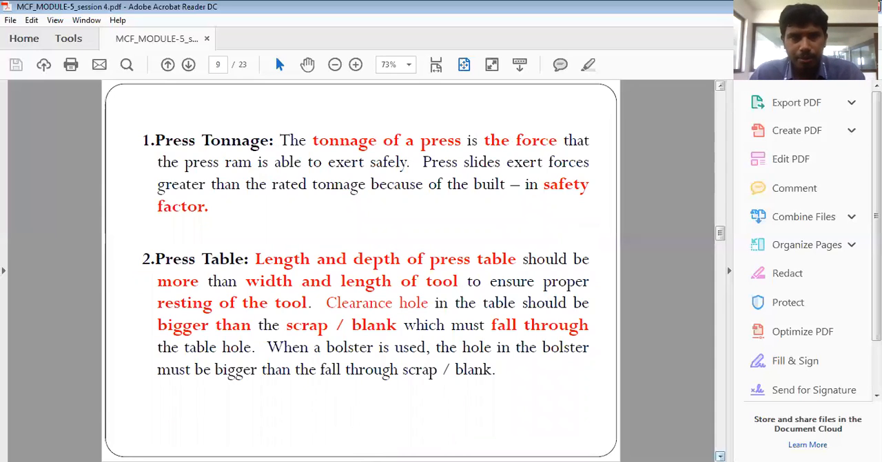The very first one is press tonnage. As I said, the tonnage of a press is the force that the press ram is able to exert safely. The press ram is going to apply the force on the pressing tool or the die, so it should be greater than whatever force is required, 20 to 30% more as a safety factor.